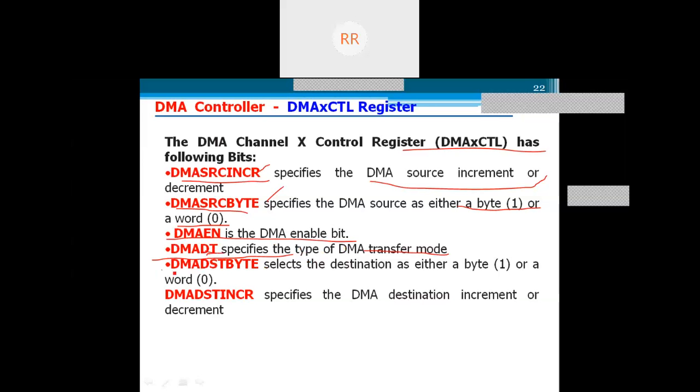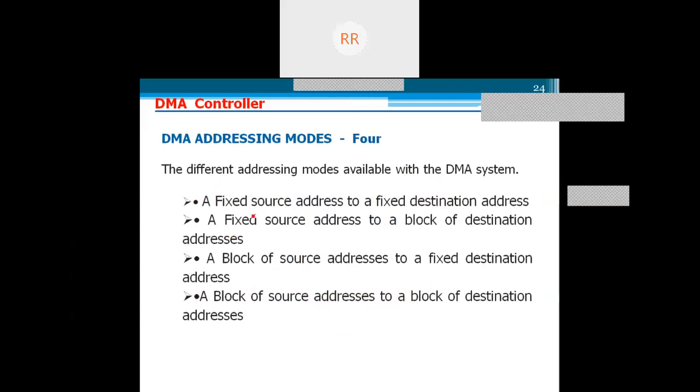Next, DMA destination byte. If we are transmitting a byte from the source, then we have to program the destination also as byte. Similarly, DMA destination increment specifies the DMA destination increment or decrement operation. If this bit is set, you are incrementing the destination address. If this bit is reset, you are decrementing the destination address. So next, modes. 4 modes are available.